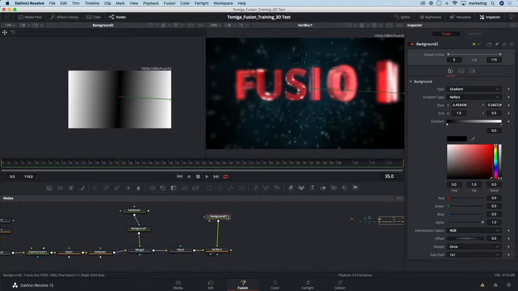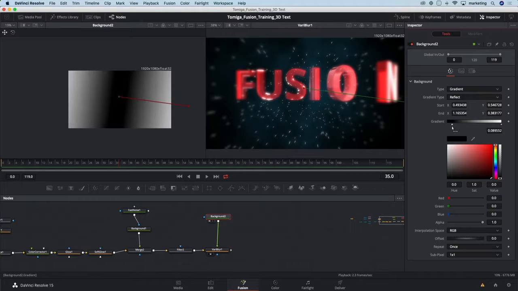So let's adjust the background so we can get it right where we want it. Now, if you adjust this gradient triangle here at the bottom, you can see that I'm opening it up over here as I move it to the right. So this is a great way of just kind of tweaking and adjusting.